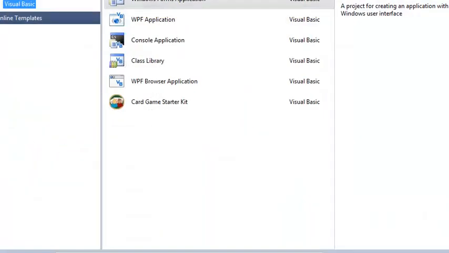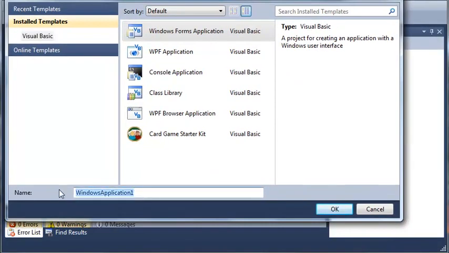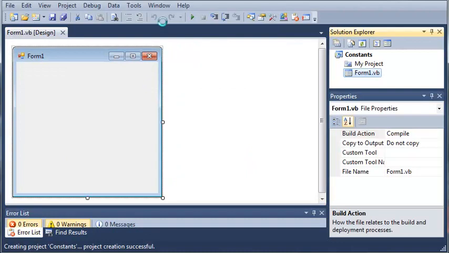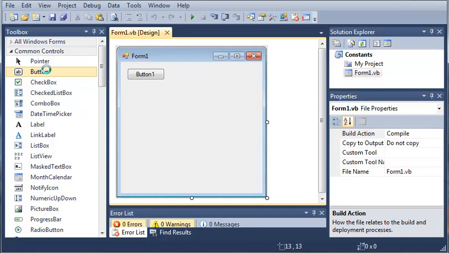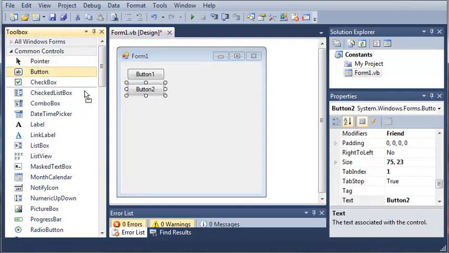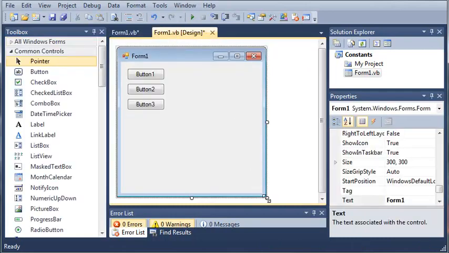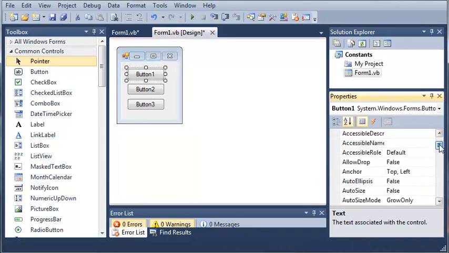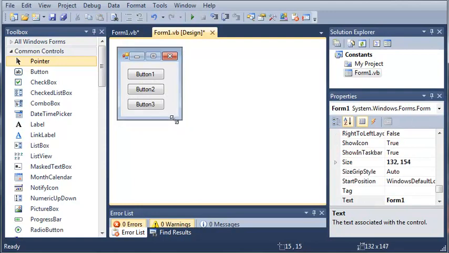So let's go ahead and create a little demo for this. We'll select New Project, select Windows Forms Application, and call it Constants. We'll wait for that to load. Now let's open up our toolbox and add 3 buttons: Button 1, Button 2, and Button 3. Let's shrink this down, and we will leave the name value the same because it's not that important in this tutorial.